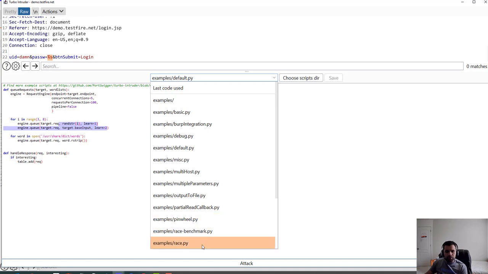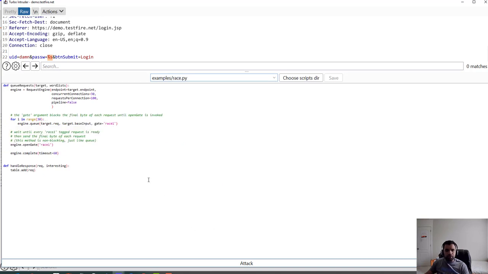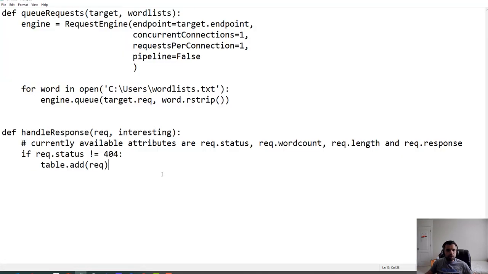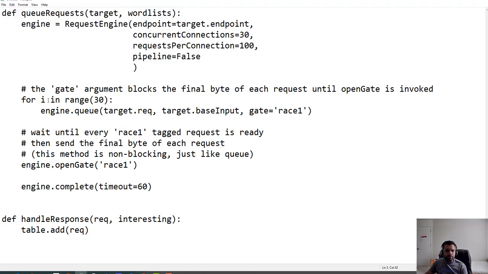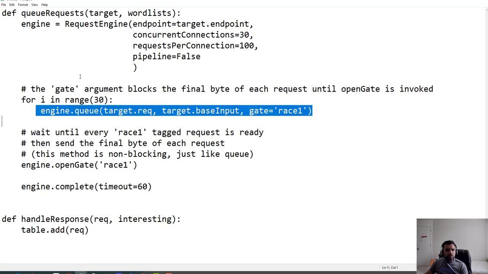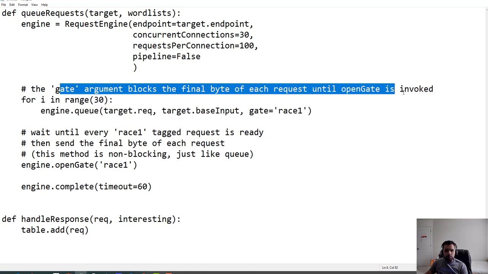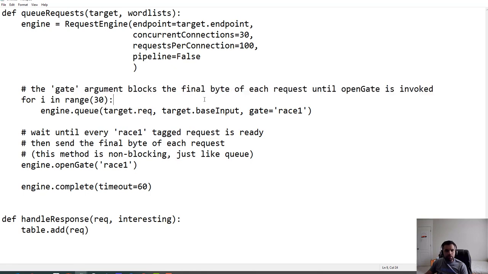The next one that I like a lot is this one, a race condition. So let me show you how this typically works. So this part is the same, which we had previously seen. This one. The gate argument blocks the final byte of each request until open gate is invoked. So here what we are doing is we are sending only the last byte of the request only after the entire queue of 100 requests for 30 connections is ready. That means probably like 3000 requests, right?